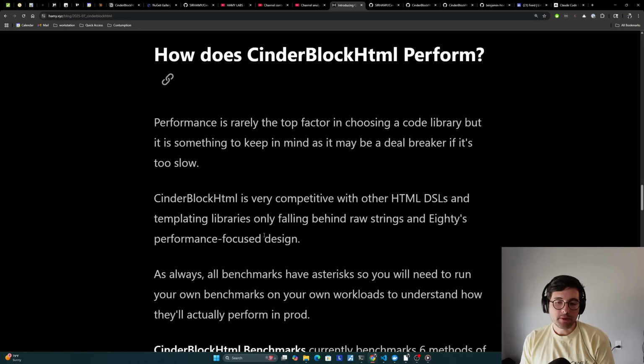Now, as always, all benchmarks do have asterisks, so you will need to run your own benchmarks on your own workloads to understand how they'll actually perform in prod. So all I can do is give you some directional numbers, but actual HTML is going to be different. Your actual workloads are going to be different, so don't take these as truth.